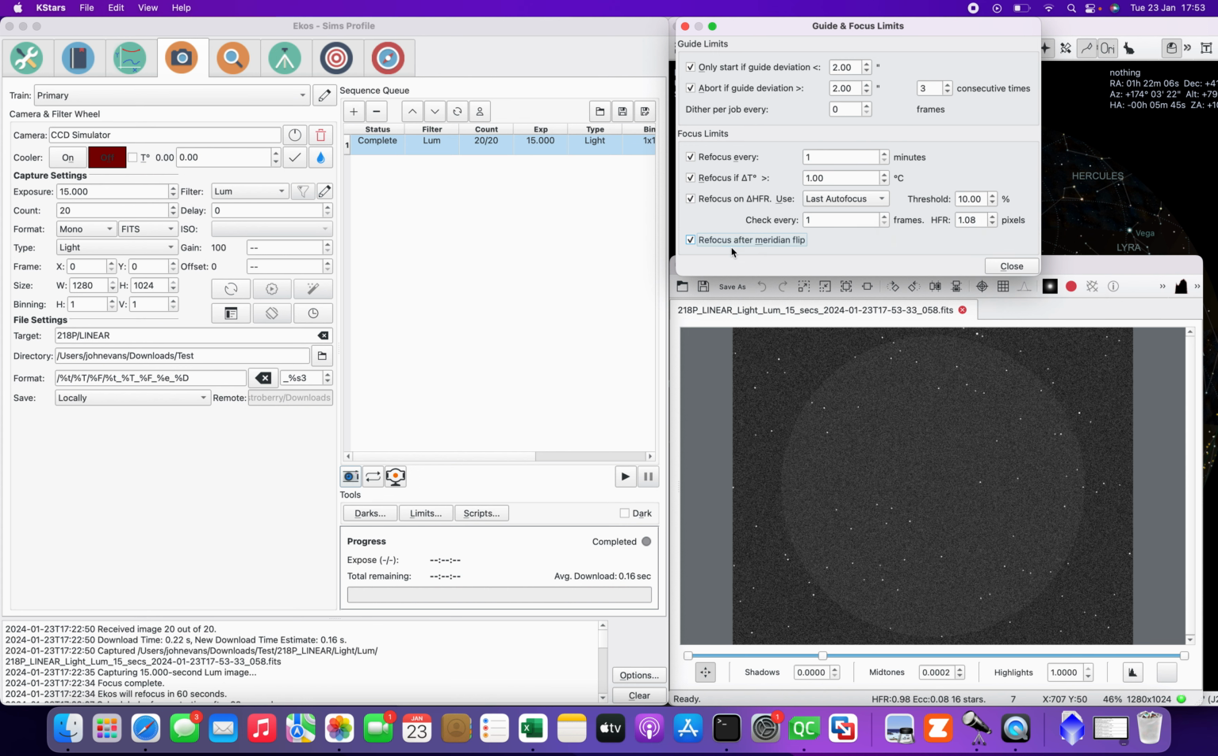The fourth option on here, refocus off the Meridian Flip, does kind of exactly what it says. So the Meridian Flip will run, and when it completes, the focus process would be triggered to run again. So again, for some setups that would be helpful, for others it might be unnecessary.